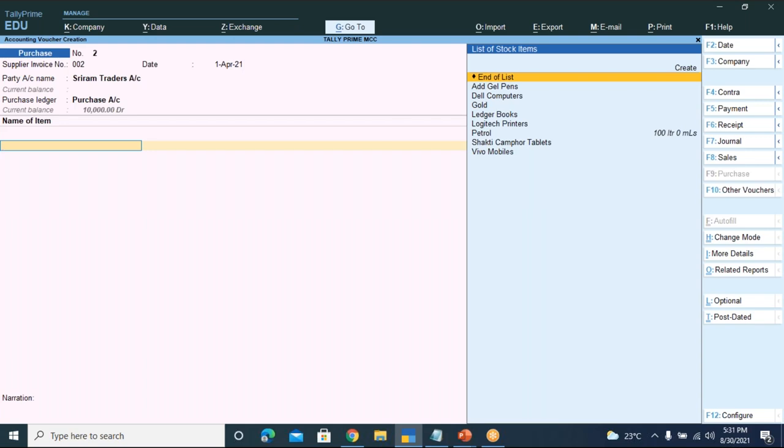Right, now here, what has been purchased? Once you come to the name of the item, in the list of stock items, you have the stock items which have been created, right? So here we will choose Dell Computers.